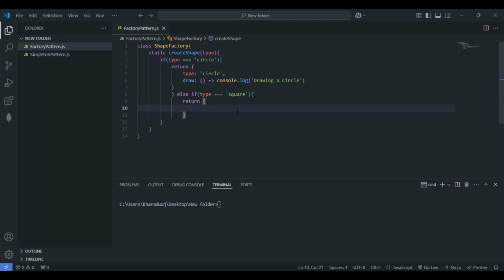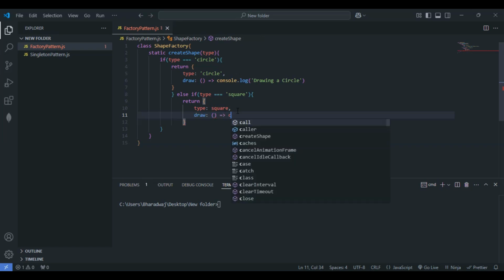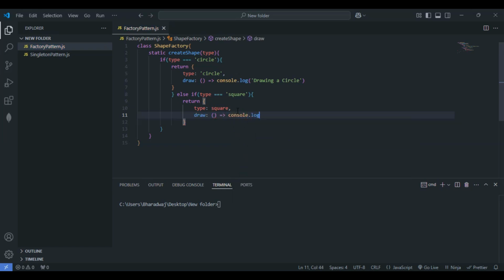So what I'll return is type square, and I'll consider the same thing within the draw. Let me quickly pass the arrow function here. Let me log something very quickly. I'll give the same thing, just changing from drawing a circle to drawing a square. Let me come out of this one very quickly.